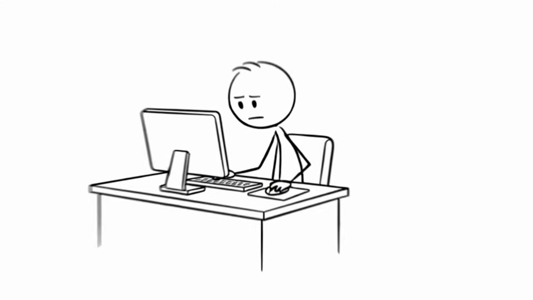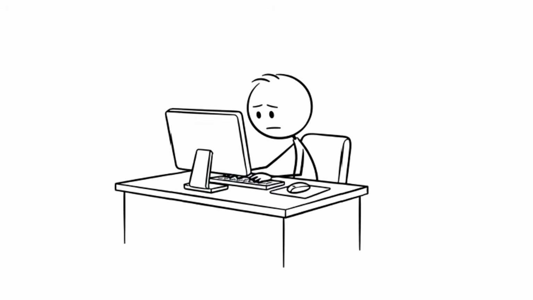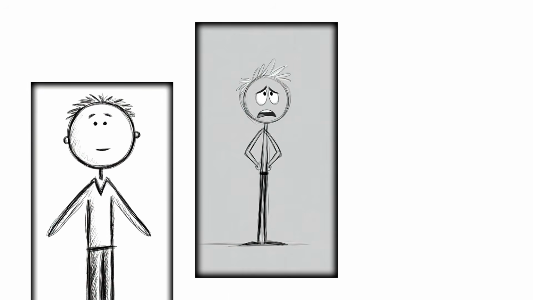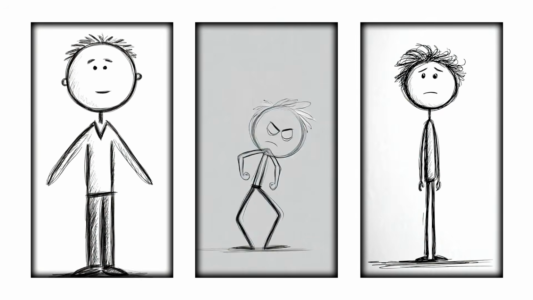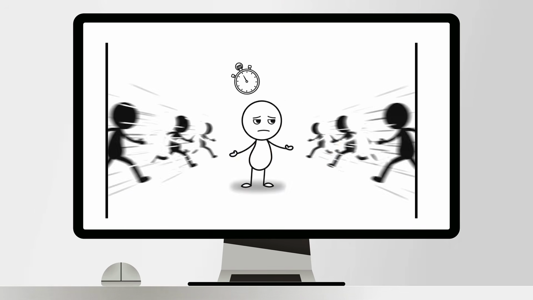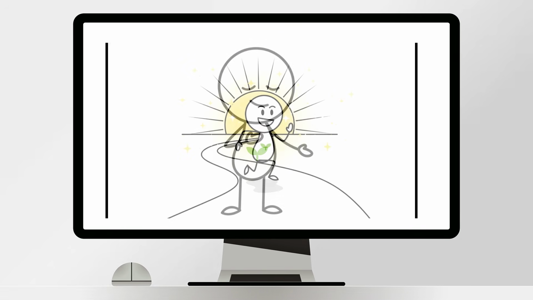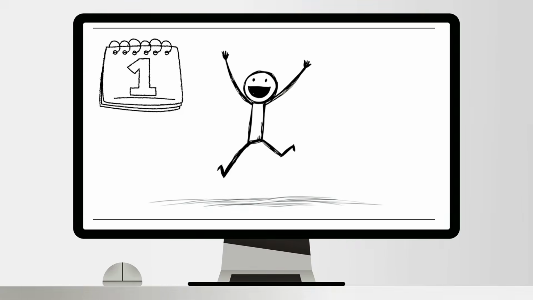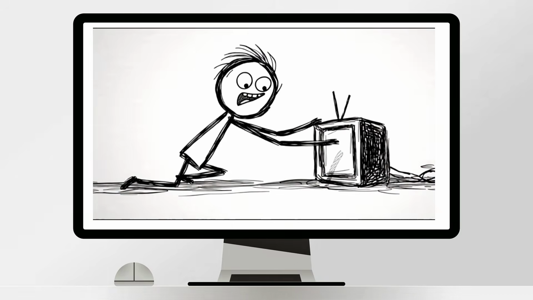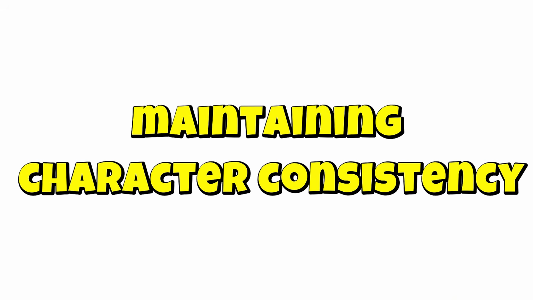Have you ever noticed that when we create stickman animations, the character seems to change slightly in every scene? Sometimes the face looks different, sometimes the body, and the entire video can feel a bit confusing. In my previous videos, we have already explored how to generate consistent character images and how to create a stickman animation using various tools. But when we try to combine these two, the biggest challenge appears: maintaining character consistency.